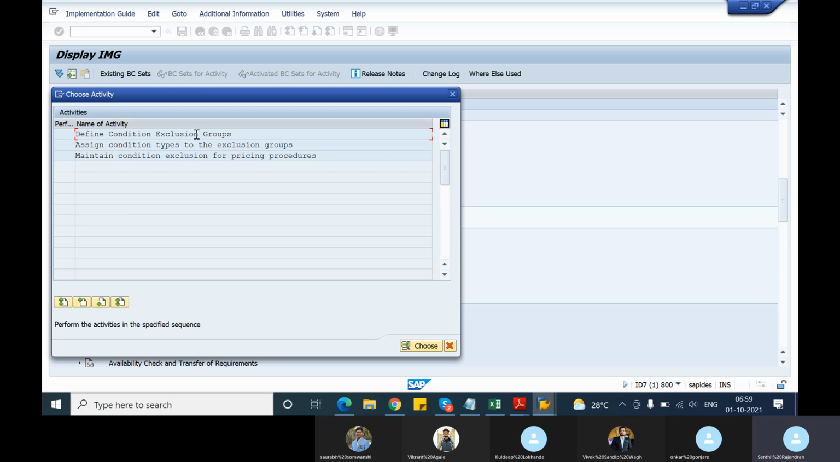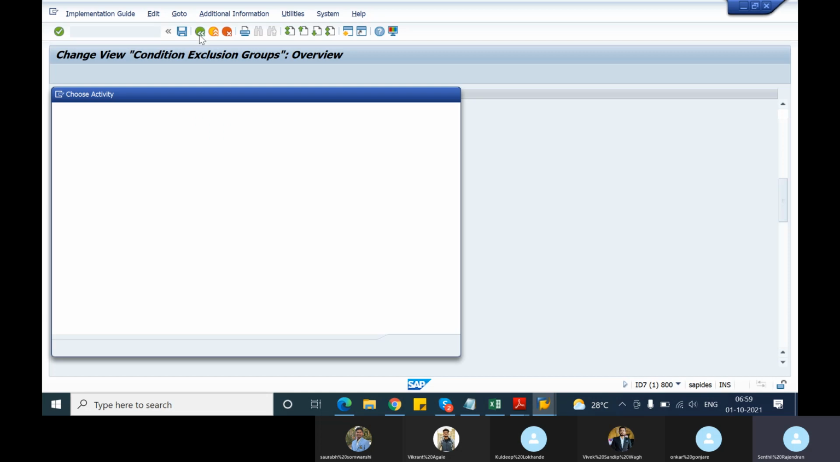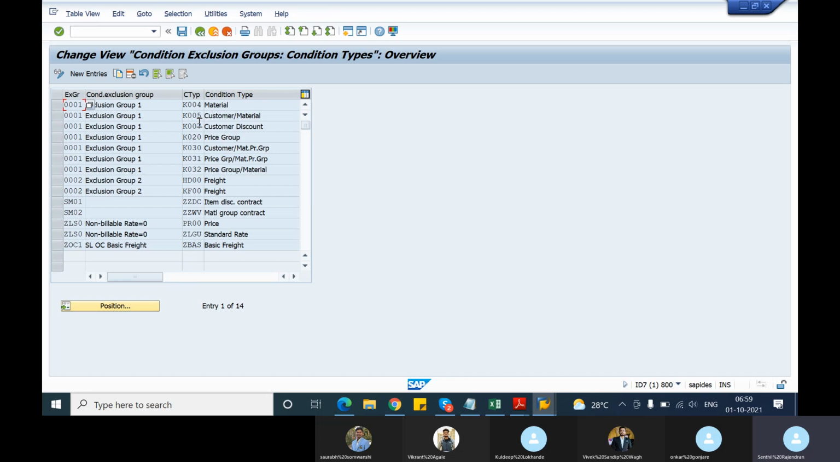So now, first we can define our exclusion groups. You can create an exclusion group. This is one exclusion group, 0001. This is another exclusion group, 0002. Likewise you can create exclusion groups, and to these exclusion groups you need to add your condition types. You can add these discount condition types to this group, and these two to this group too. So they have added a few conditions to one group and a few conditions to the other group.